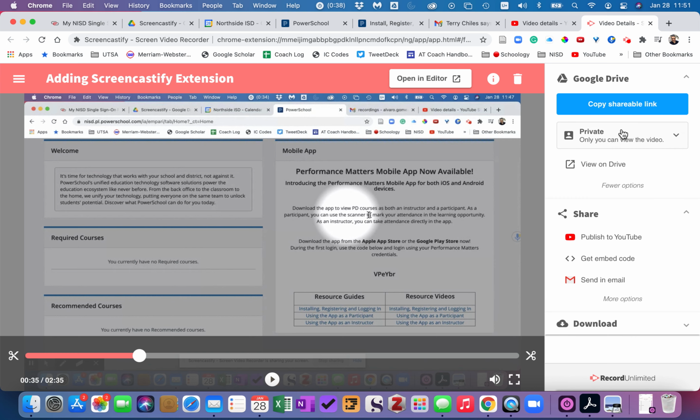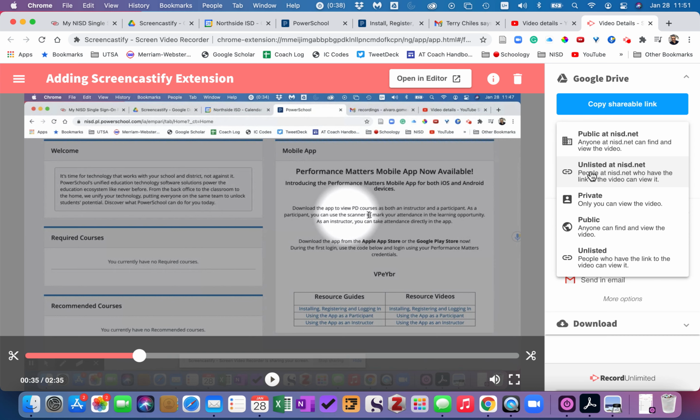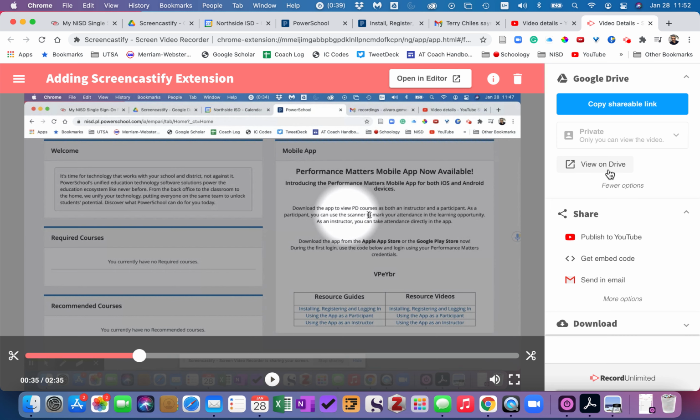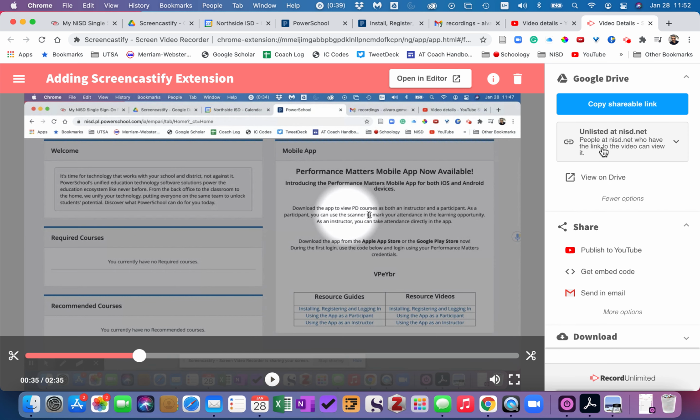So to do that, you have to click right here where it says more options and see how it's default to private. You're going to have to change that to either unlisted, where anybody at Northside, or public. Anybody at Northside can find it just by searching. Usually what I do is I'll put it as unlisted at Northside. Now if you want to send it to parents, you actually could. You can unlist it, and then anybody outside of Northside can watch it. But usually I just hit the NISD one. Okay, so now it's unlisted. So now when I copy the link and paste it, people can watch it.